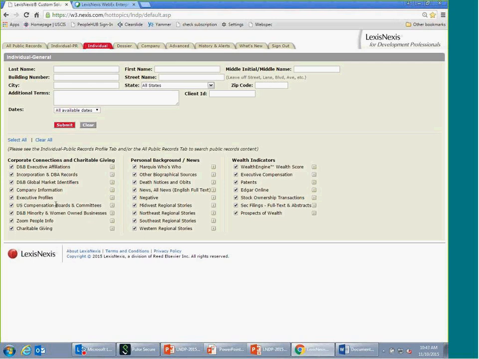And as we're looking at sources, if you have any question at all about what's available in a particular source, you have the eye that you can click on, which would give you information about that specific source. Next, this covers personal background, so more biographical type information and background information on the individual. We'll also search the news and uncover any news articles that may be on that person.